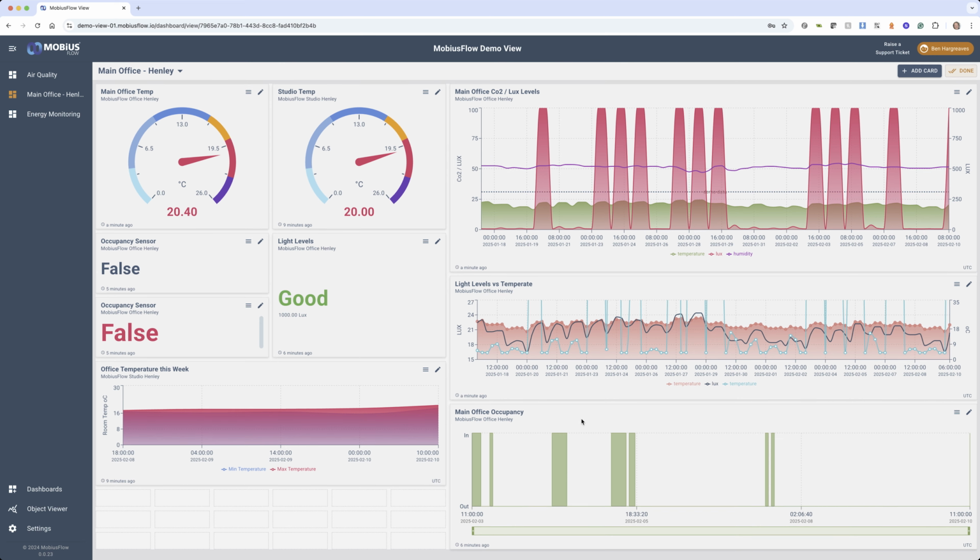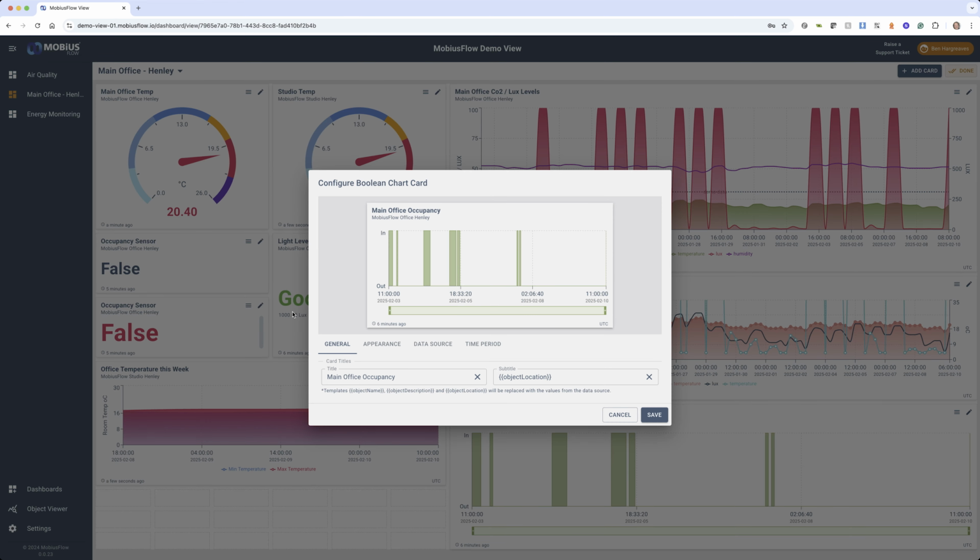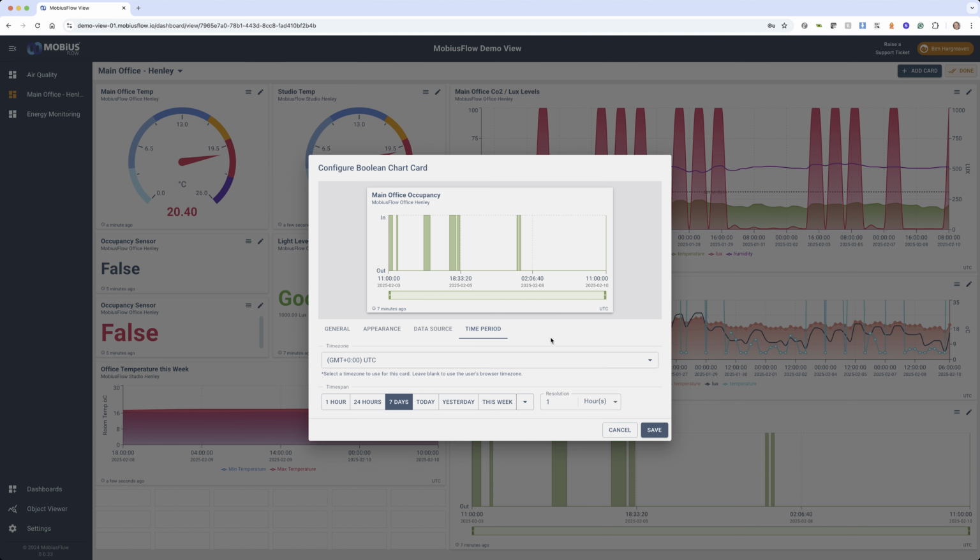Okay, so if we look down to this other card here, this is the office occupancy. Now this shows if I'm in the office or I'm out of the office. Now we've got 2 sensors, and some of them pick up whether I'm sort of just moving around. Some of them are just a simple in and out. This one is doing a sample rate of every few minutes. So this can actually get a little bit complicated if we're showing lots and lots of data.